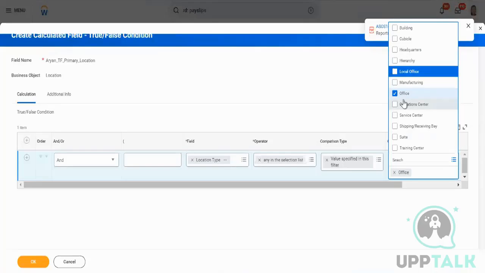So when it goes across from worker to my location table, it will pick only the location type as office. It is not going to pick any other data. It's just like what you might do in VLOOKUP with the filter criteria. In a VLOOKUP with the filter criteria, this is appropriately what we are doing here.